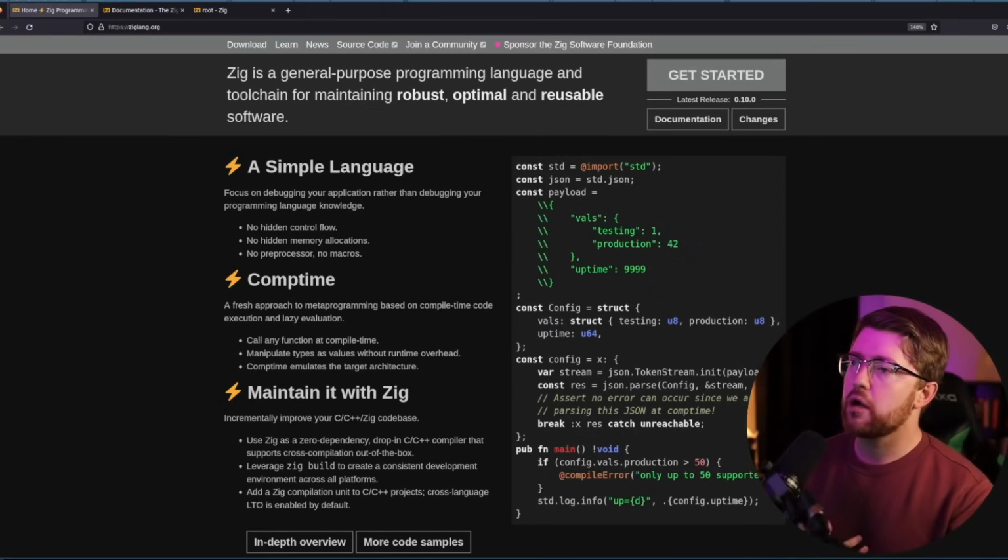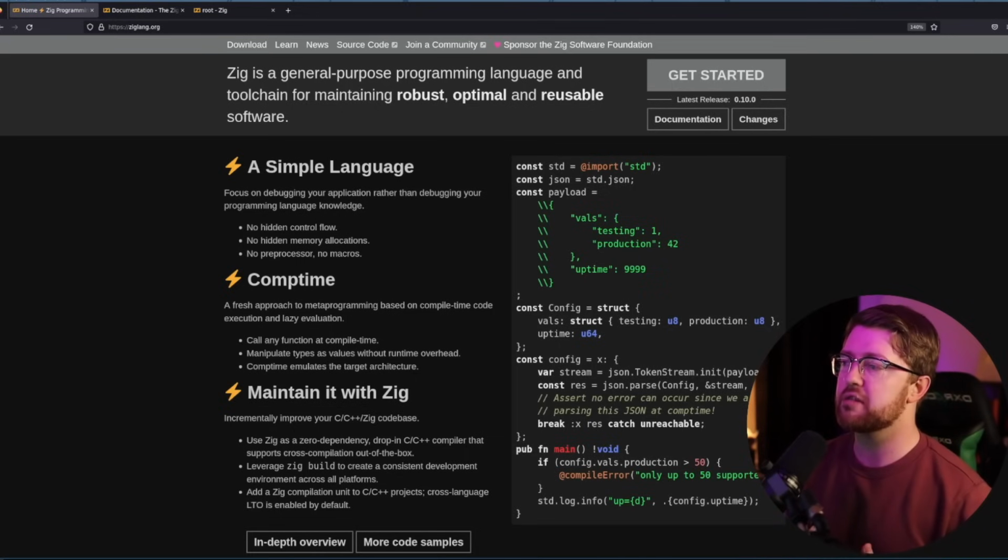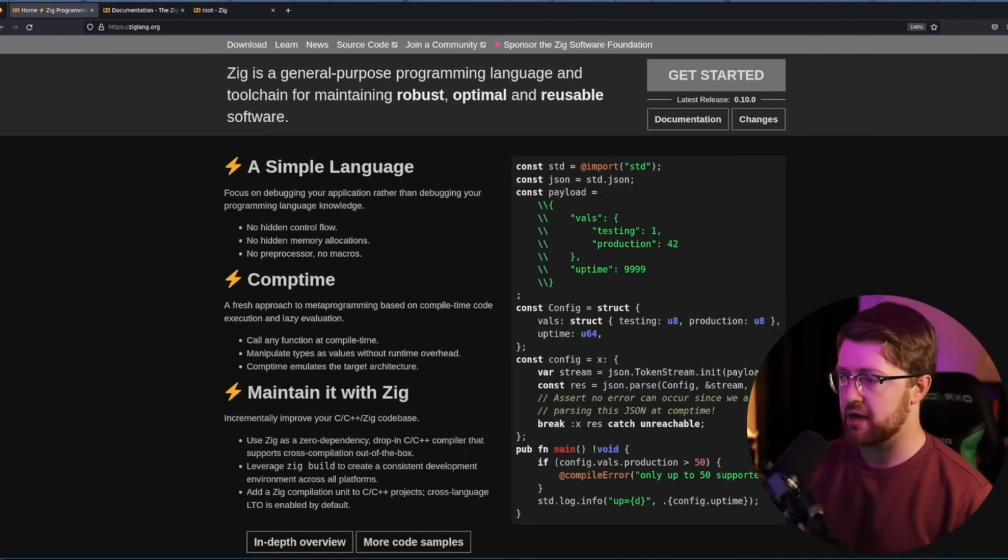In this video, we're going to talk about what Zig is, where it fits in the systems programming architecture, and my thoughts on the language. Let's get into it. So here we're on the website for the Zig language. We're at ziglang.org, and Zig is kind of a cool language because it's built around three simple principles to keep it as simple as possible.